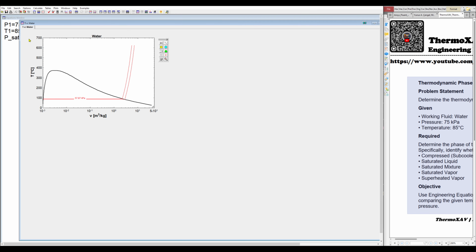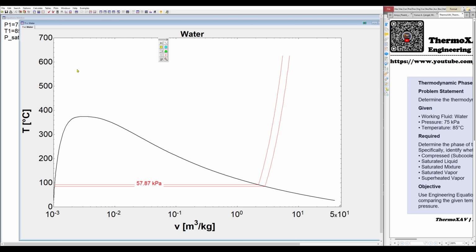So now I have this TV property diagram, and then I can adjust this window a little bit by drag and drop. You can simply select and then move these labels here and work with that. So these are two constant pressure lines, one for this 75 and one for this 57. So I can keep it here for now.